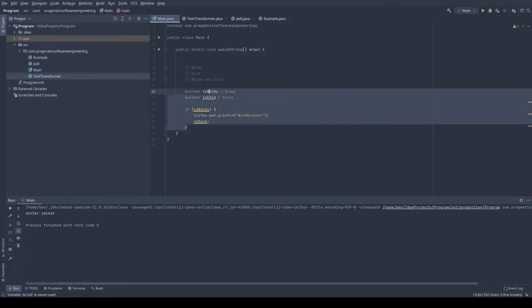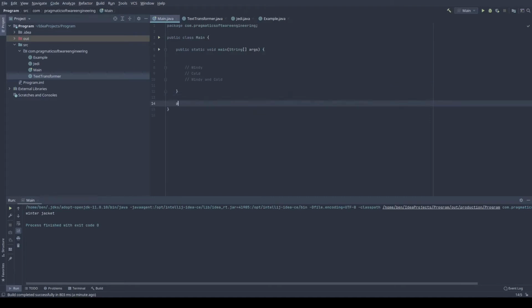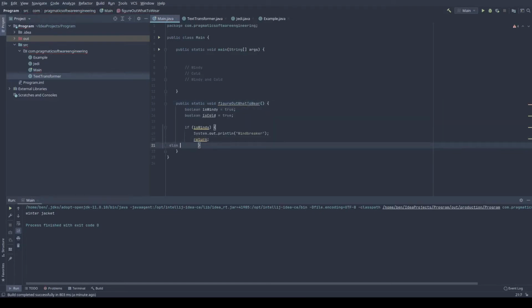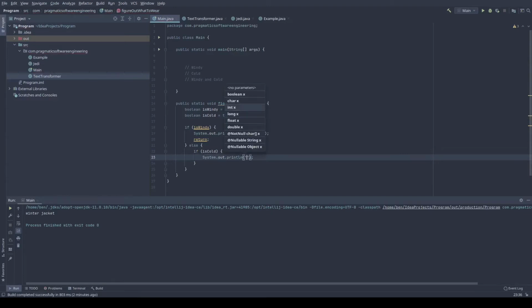In fact, the right thing to do here is really create another function, a static function as we've talked about, and we'll just have this like figure out what to wear function, and we'll put this code in here. Else, if isCold, we wear a hoodie or a sweatshirt.